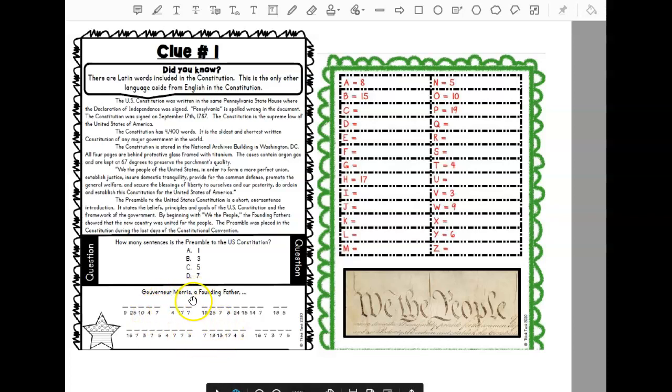It says Governor Morris, a founding father, blank, blank, blank, blank, blank. Now, how we're going to do that is you're going to use some of these codes over here. However, if you notice, the C doesn't have anything in it yet. Neither does the D or the E. The Q doesn't either, but you probably aren't going to use the Q. So how this would actually start is, let me grab my text box here.